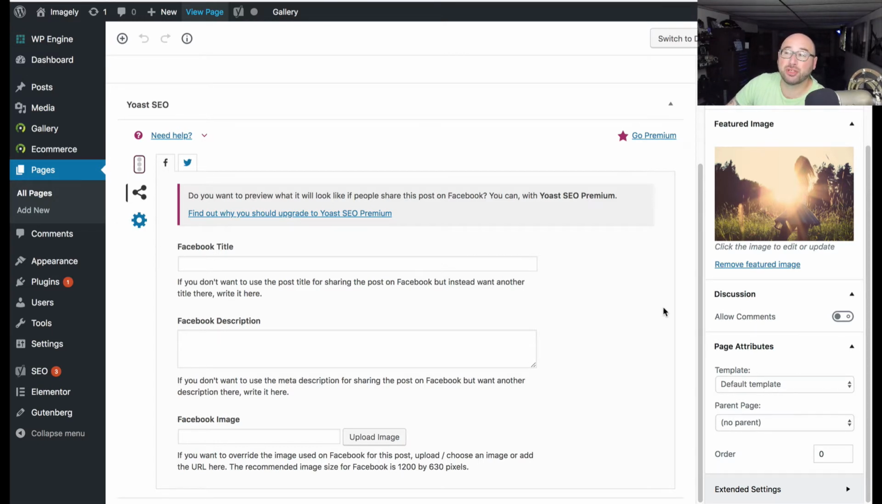Twitter looks at it if there's no Twitter card preset, and you're going to see Twitter card in a second as well. But basically, in the Facebook tab, you have the ability to set your Facebook title for the page or post, the Facebook description for the page or post, and the Facebook image if you don't want to use the same image that's your featured image. That basically means you can create custom images specific for Twitter and Facebook.